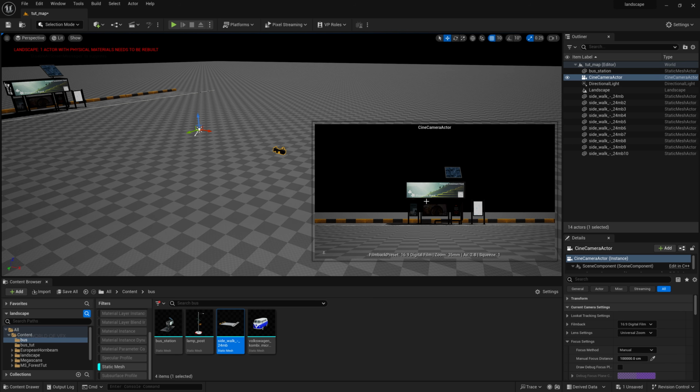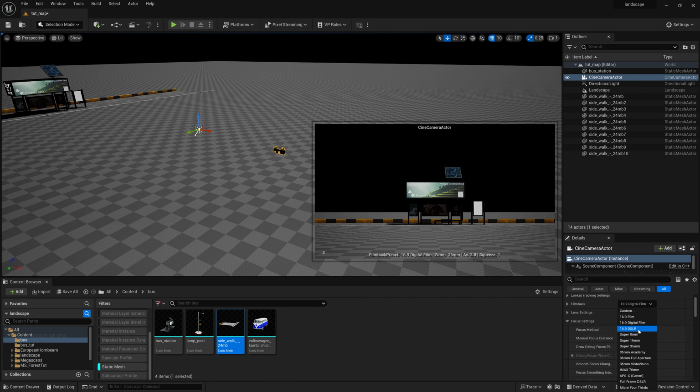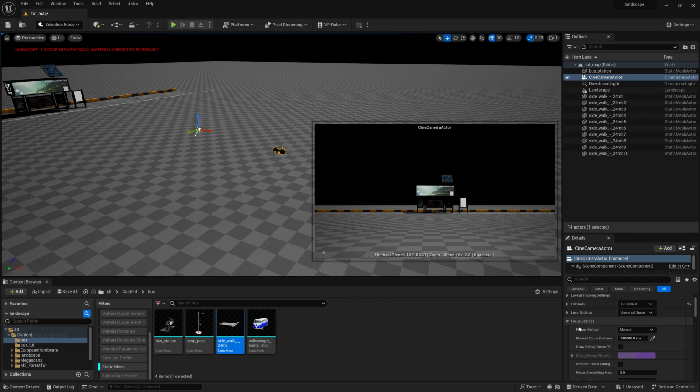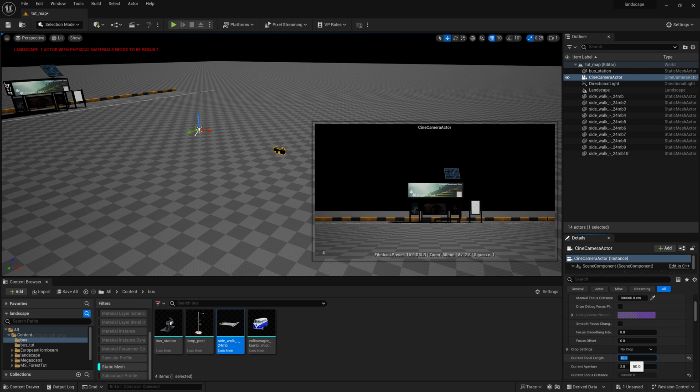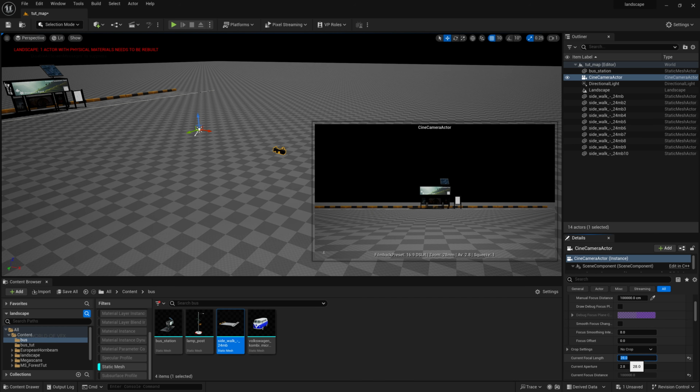Alright, now let's do our main camera settings. First of all, let's make it digital, let's say DSLR, and let's go down. You can find this called focal length. Let's make it 25. This is a little bit wide, but if you want you can make it 50 for a more zoomed lens. For this I'm using 28mm, which is pretty nice.